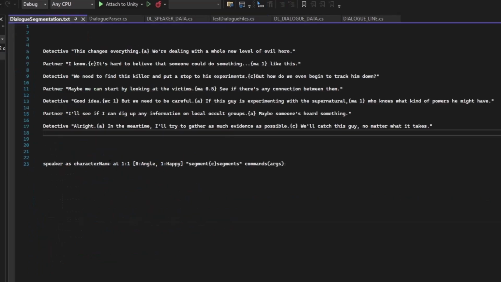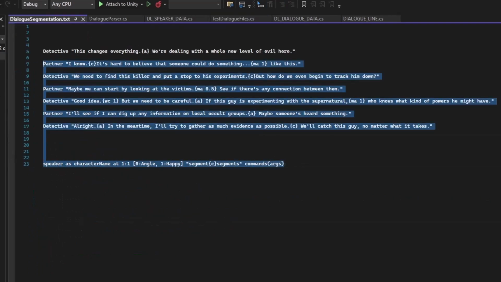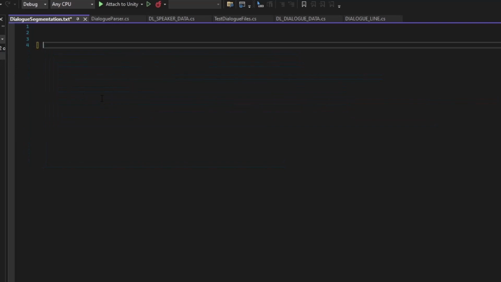In order for us to do that, we need to have something to test. So I'm going to remove all of this dialog, and I'm going to make a new one that does something like this. We'll say Ellen as question mark and some dialogue.